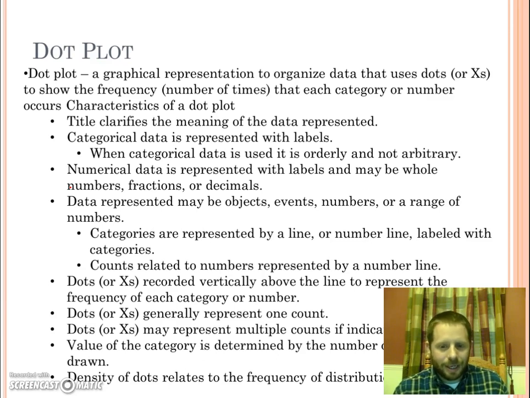Categories are represented by a line or number line labeled with categories. Okay, so you're basically going to create a number line, and then each mark on the number line will represent your categories. Counts related to numbers represented by a number line. So it says dots or x's recorded vertically above the line to represent the frequency of each category or number. So basically we're going to place a dot or an x each time one of those appear on the number line in our data.